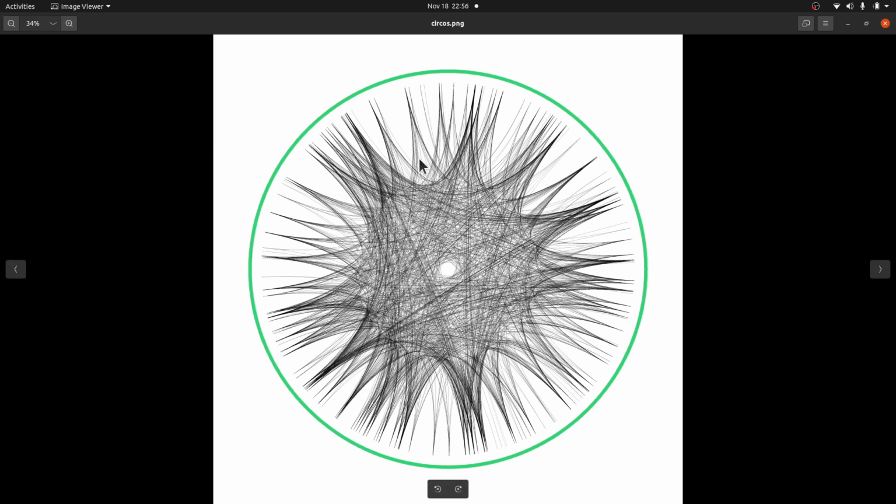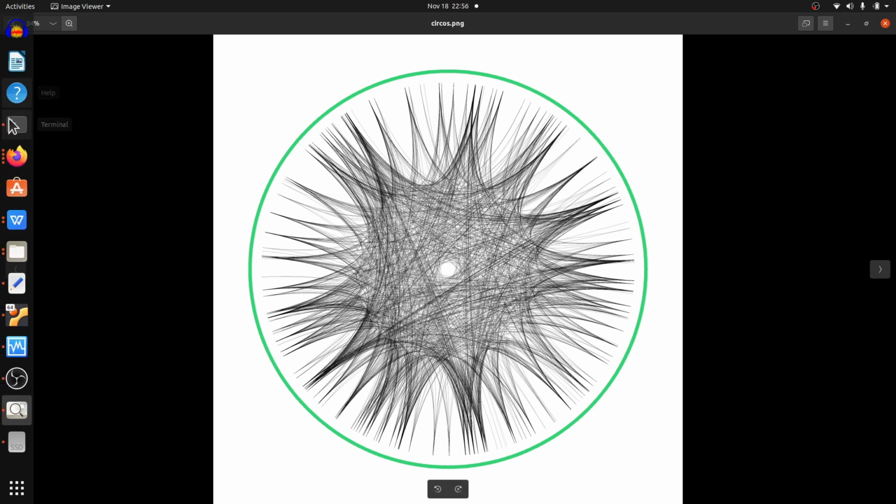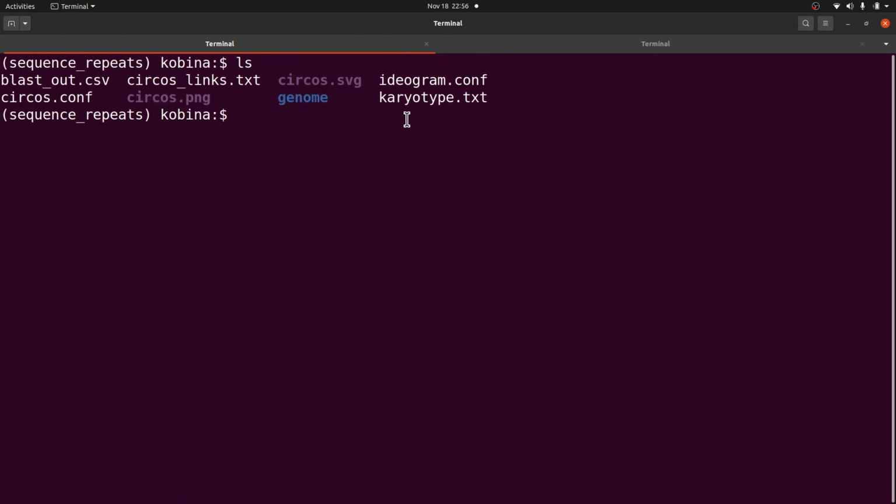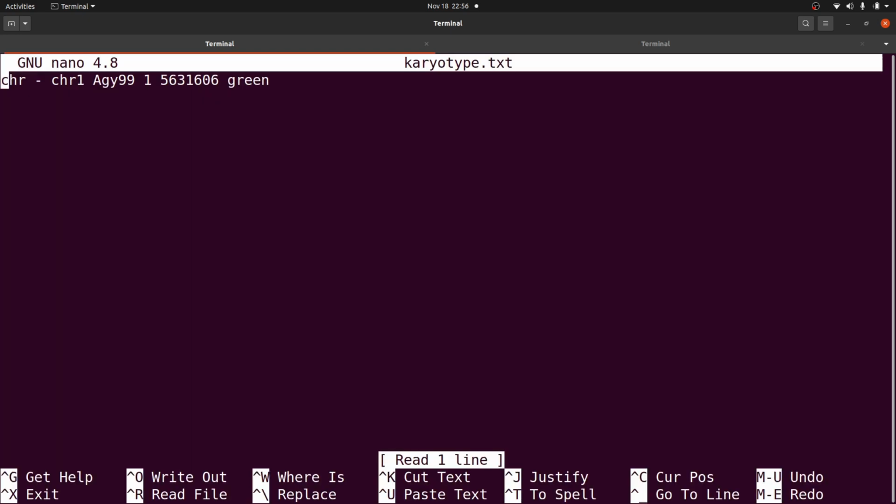Now we will come back to this, but let's do something here. I want us to change something here. Let's clear the screen. Let's do an ls. Now with the karyotype, let's do a nano into it. We can change the information in the karyotype as well. What we had initially was 5, but you can change it to 6, like this one here.